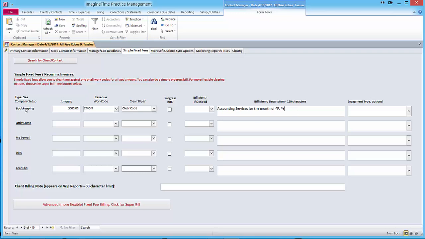And you can see here, I have several options, and if I go into here, it will get me into the super bill setup for this client. It gives me a lot more flexibility than just the one line item. And again, watch the video on the super bills for a lot more detail about what you can do with super bills. But that's the simple fixed fee setup for the auto biller from the dashboard.